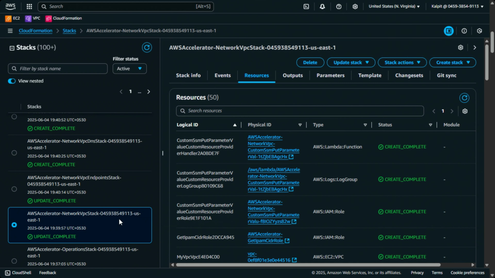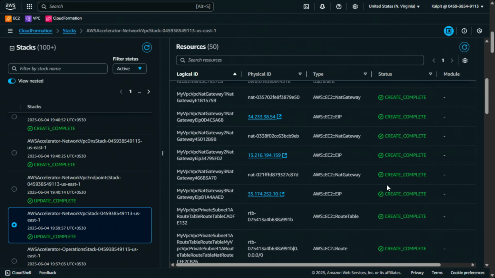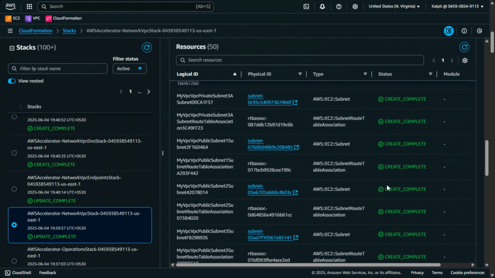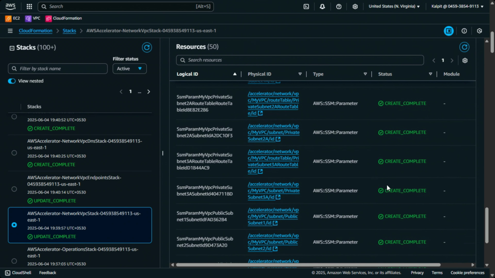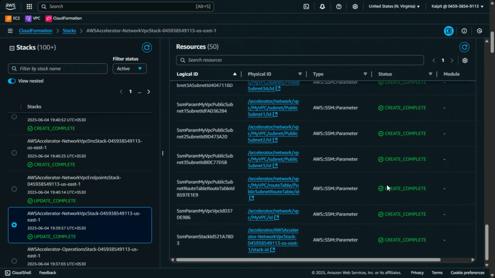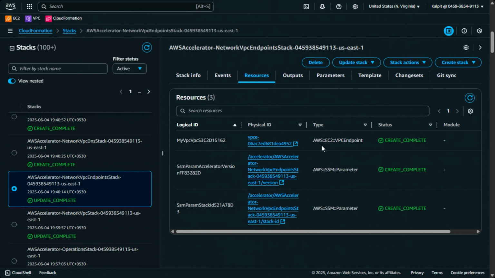The pipeline triggered in the previous step creates or updates CloudFormation stacks, provisioning the full set of networking resources defined in the network configuration file. Once the network layer is in place, we extract the key outputs, such as VPC and subnet IDs, as well as endpoint details from the deployed stacks.